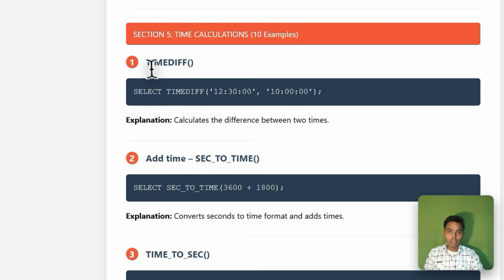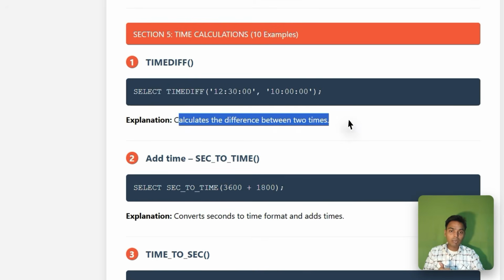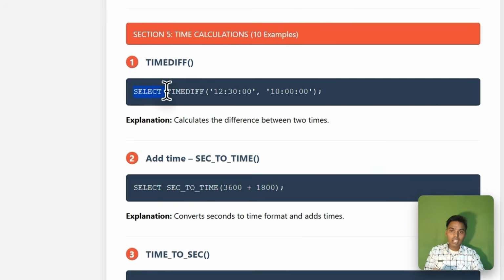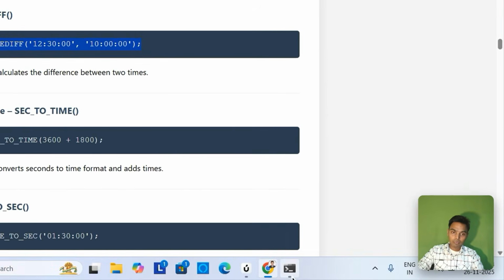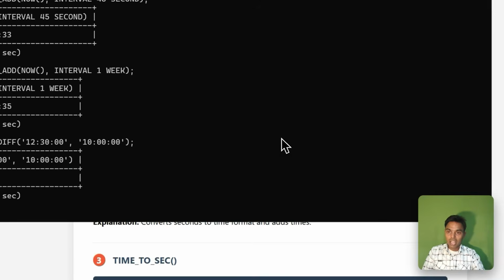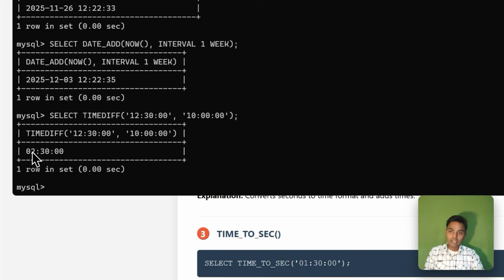Time calculation. So first of all, time difference. It calculates the difference between two times. There are two times specified, one time and another time, and I want to calculate the difference between both the times. What is the difference between these two specified times? So write this syntax: select timediff with the specified two times. This will be the start time, this will be the end time. So write this query here, and we are getting 2 hours 30 minutes.